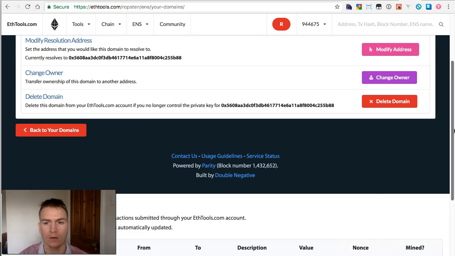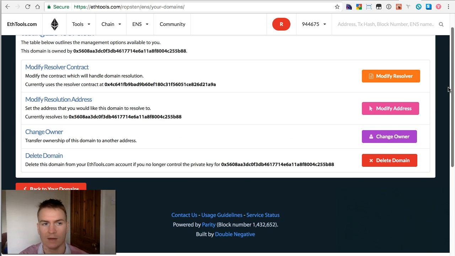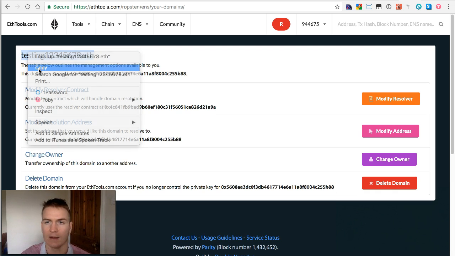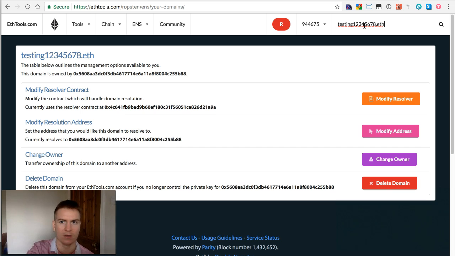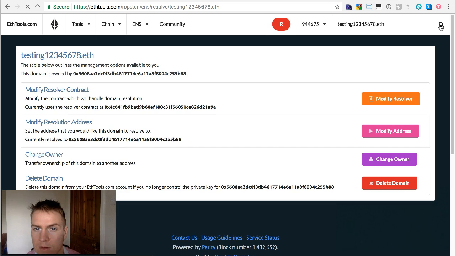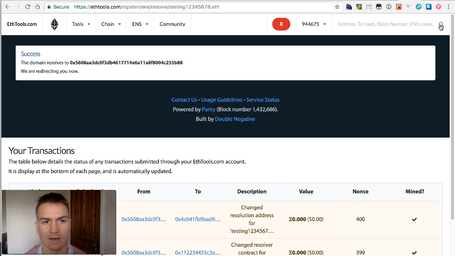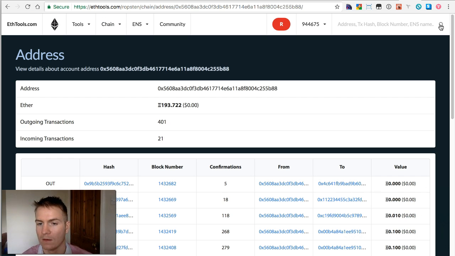Transaction is taking a little longer than usual, but it has now completed. We can see the address that it resolves to, and now if I go ahead and copy this domain name, I can type it into the search box in the top corner, click search, and it should resolve to the address that I just set. We can see that it does resolve, and we will now be redirected. And yeah, so that's a basic overview of how to use the Your Domains interface and how to set a resolution contract and an address.